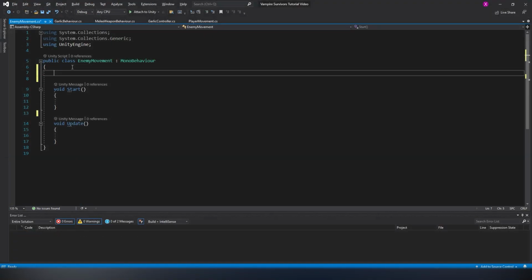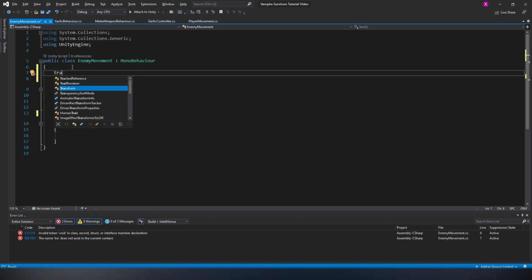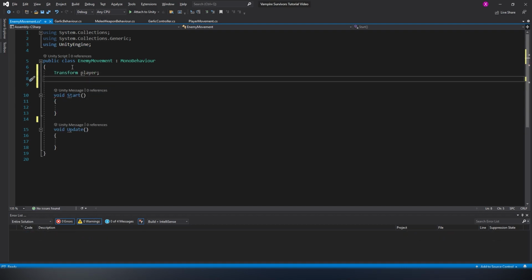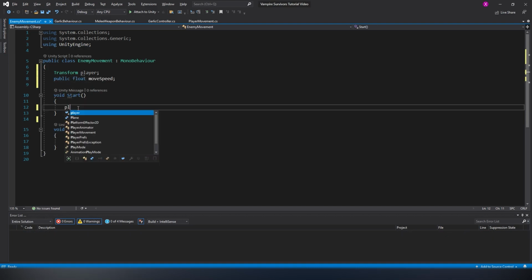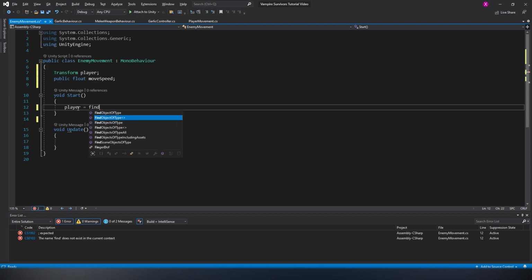And inside here, we really only need to do 3 things. Just create a reference to the player's transform, then a public float called move speed to define the speed of the enemy, and then we just need to move the position of the enemy to be the position of the player.